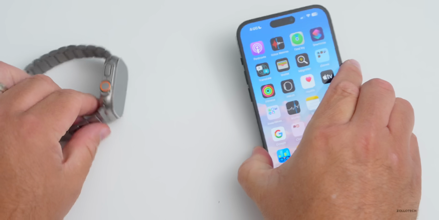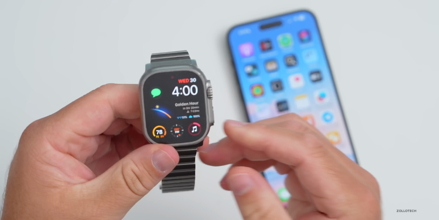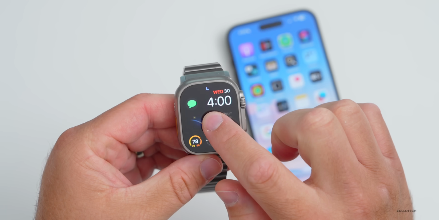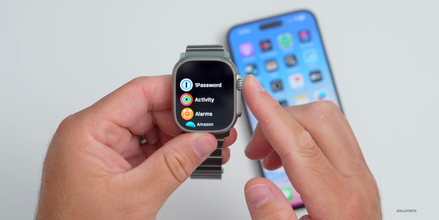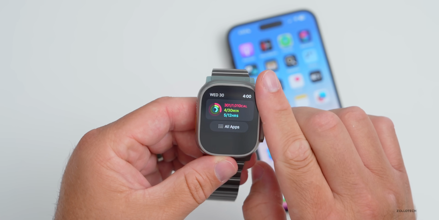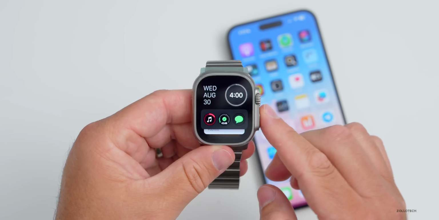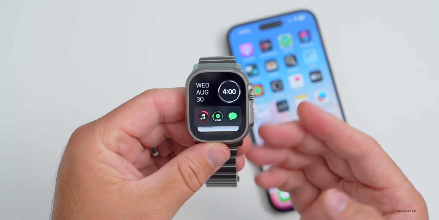And when it comes to the watch itself, with overall performance, I really haven't noticed a difference other than occasional lag switching between watch faces. So when you press and hold to go out, that's really the only slowdown I see. If I scroll up, you'll see it's nice and fast. If I go into the control center, again, nice and fast.